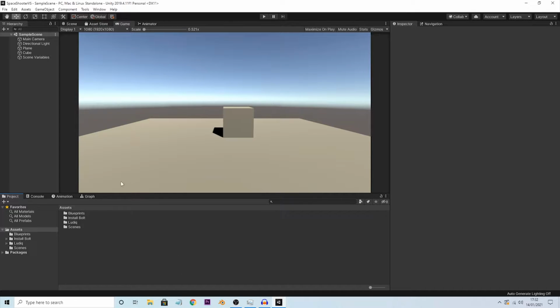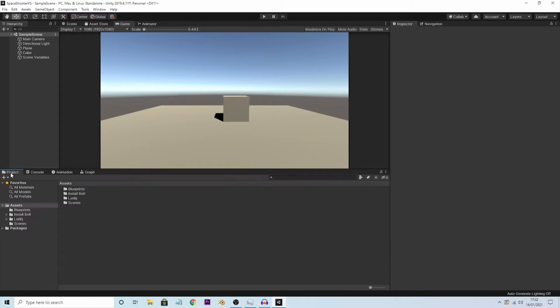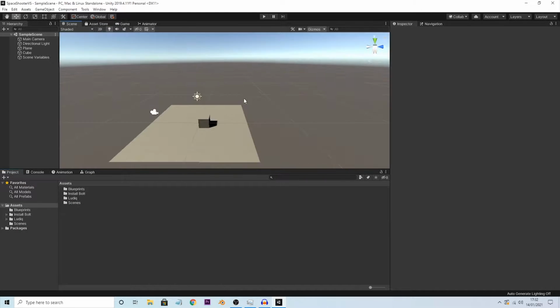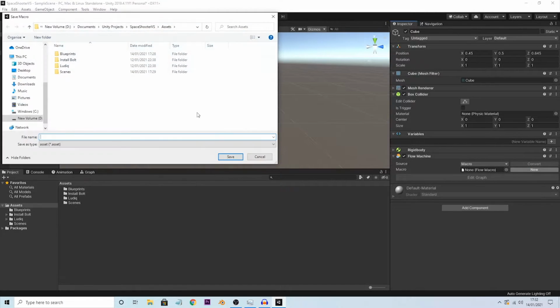So let's go ahead and, well, I've already got a graph, but it's not really any graph because I haven't actually created any macros. So let's go over to our cube player and let's add our component, which is going to be the flow machine. And let's create a new macro first.